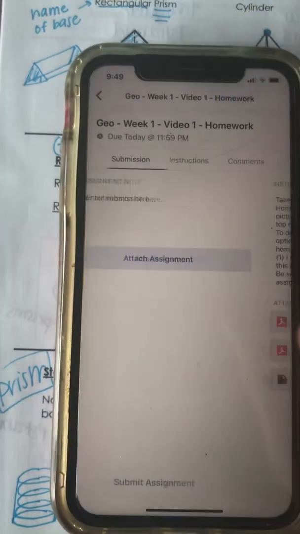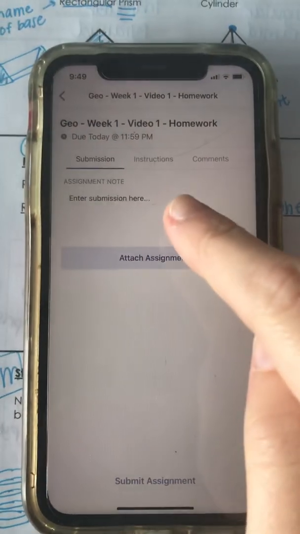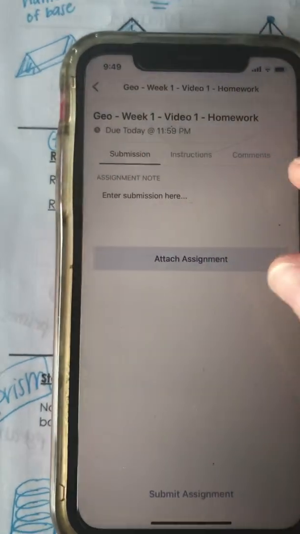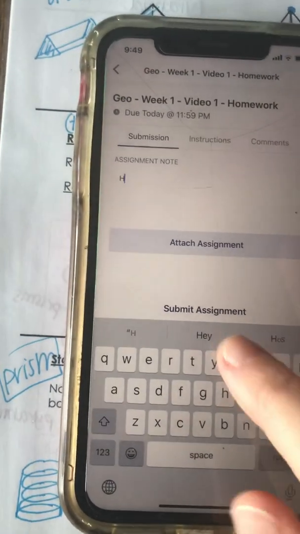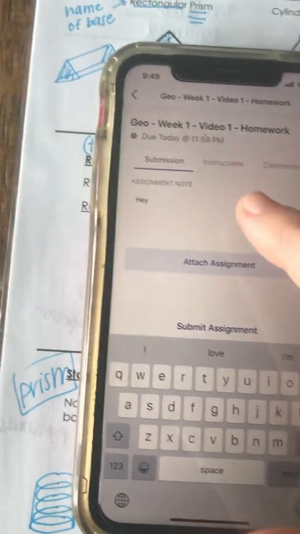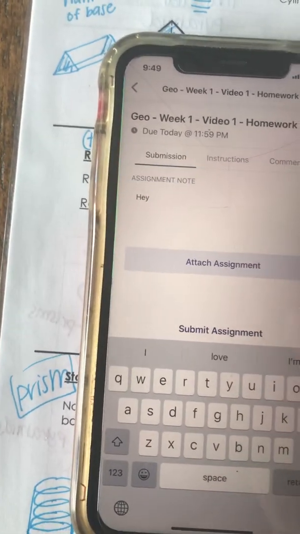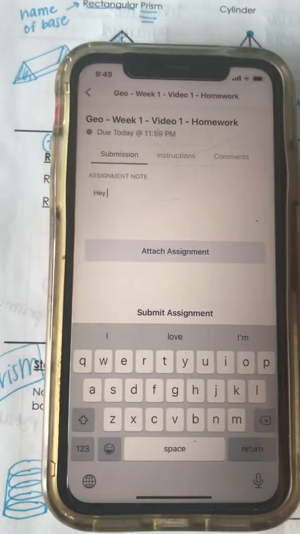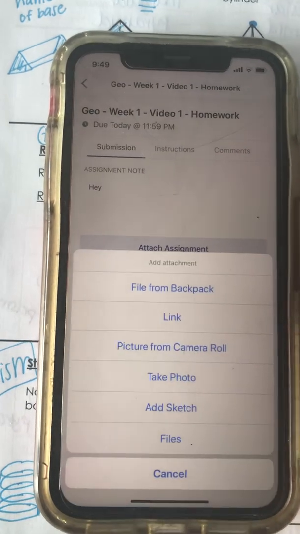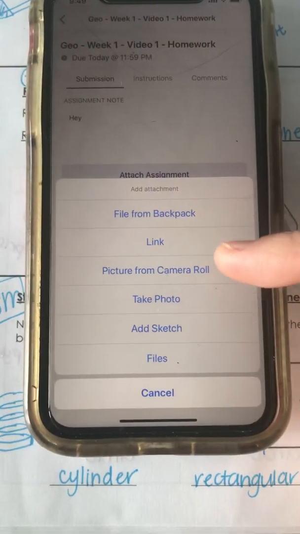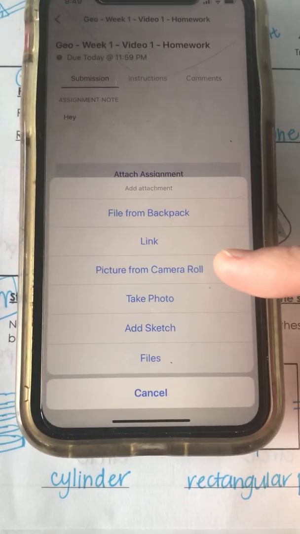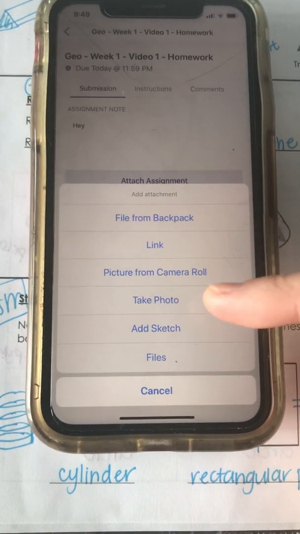If you're looking over here at submission, this is where you can put in your notes. So if your week one, video one homework is just some text, you can just type in your text here, right? Hey, here's my text. If it's not text, and you want to put something else with it, like maybe a picture of your homework, you're going to click on the button that says attach assignment. Now, you can either put a link, a picture, you can take a photo, you can draw a picture, I guess, but really you're going to want to either take a photo or take a picture from your camera roll. So I'm going to pick take a photo here.